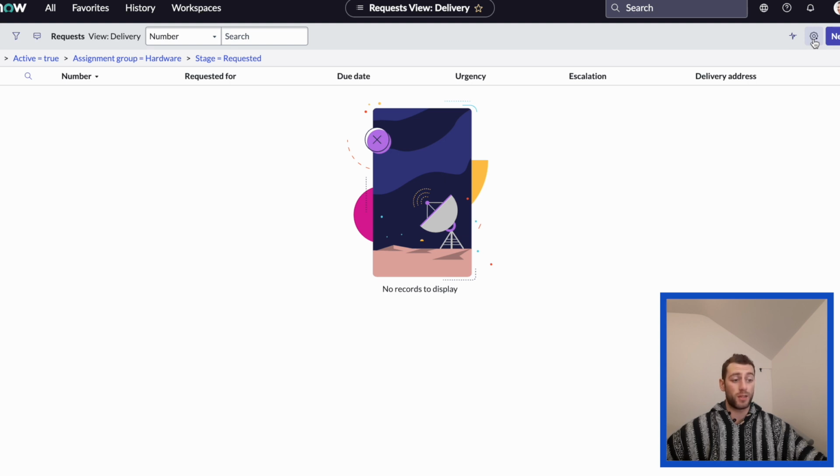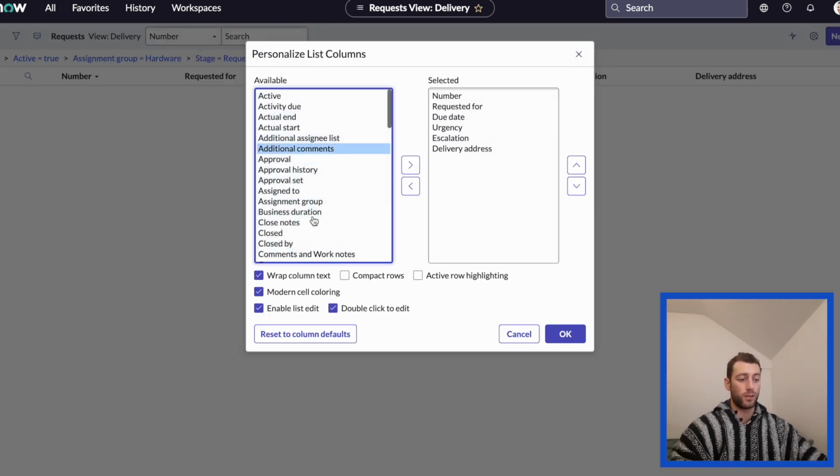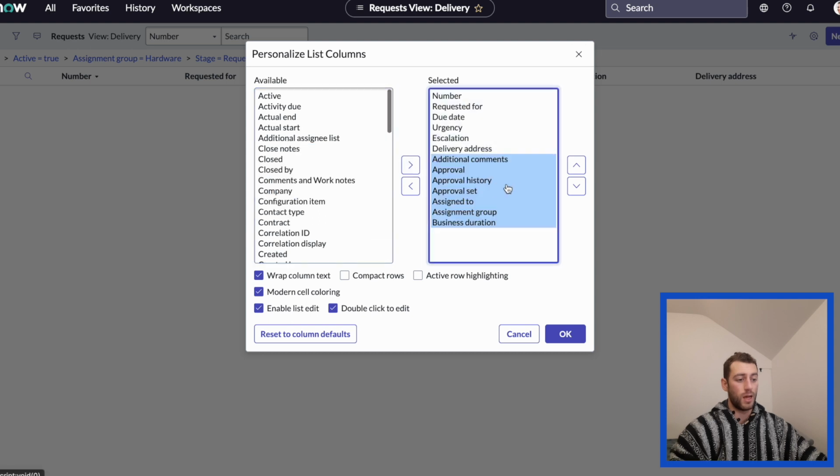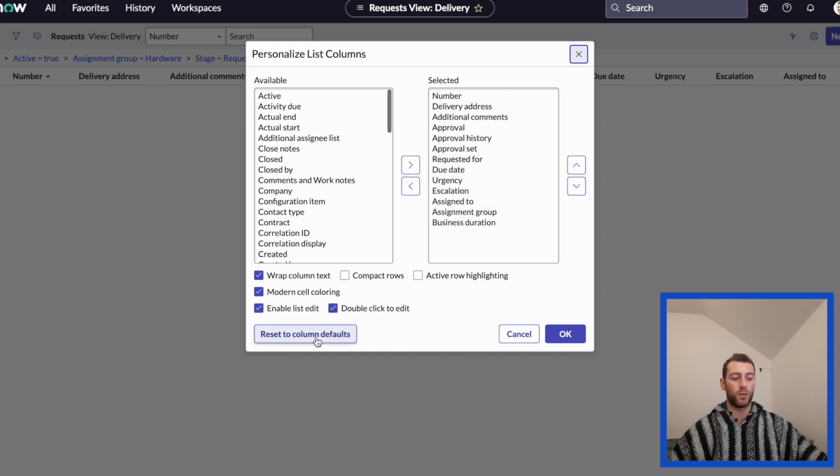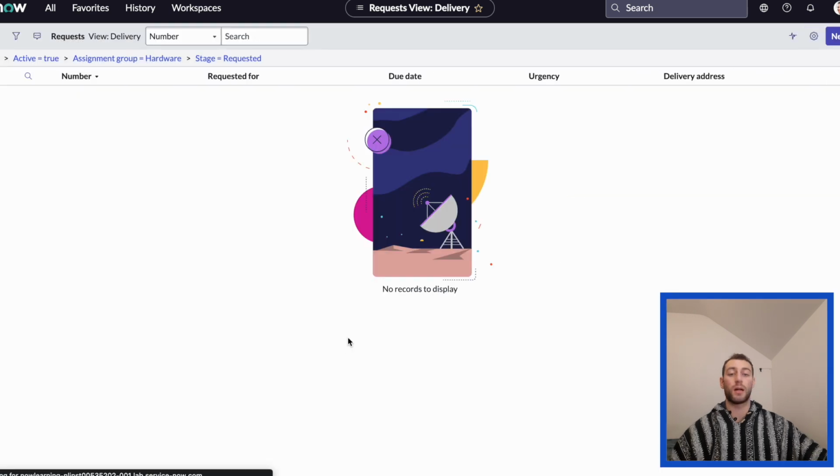If you do mess everything up, so you add loads of different ones and you move all ones around and it all gets too much and you've completely messed things up, don't worry, because you can click in and there's reset to column defaults, and that will just bring back everything to the original view selected.